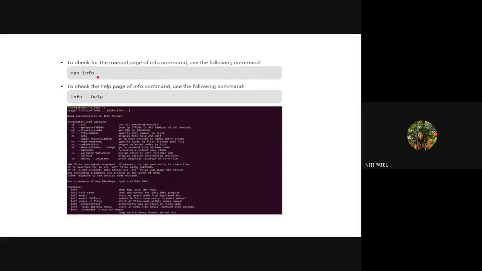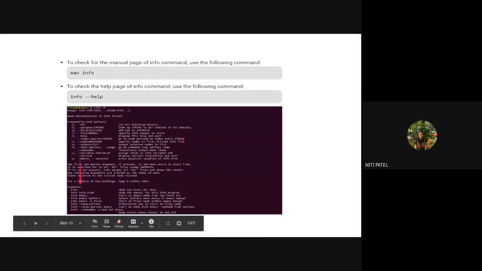Clear? I can also make use of the same command by using info --help. So to check the help page of the info command, I can make use of info --help. What I will get to see is what that info page contains. It contains the information that you can see here. This is everything in one line.